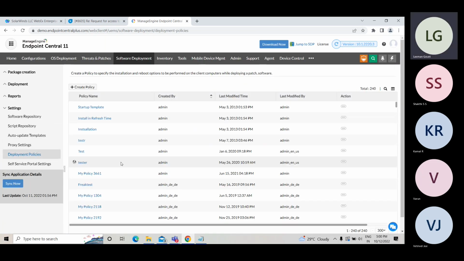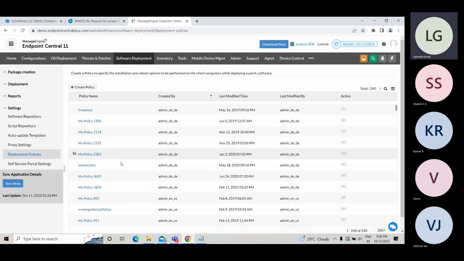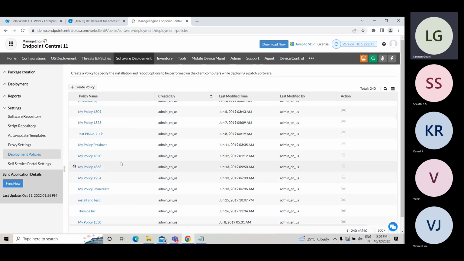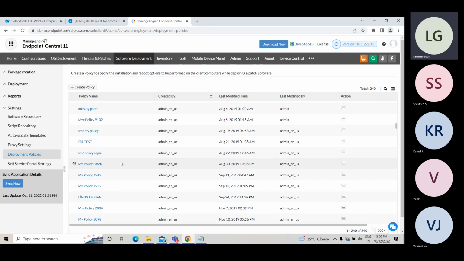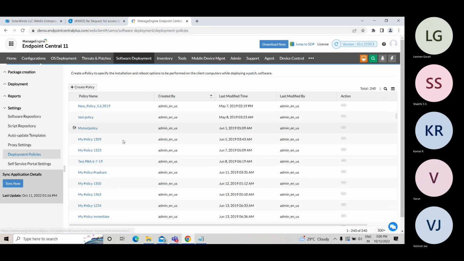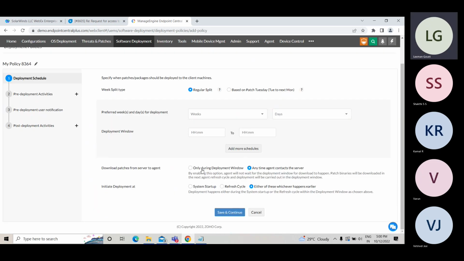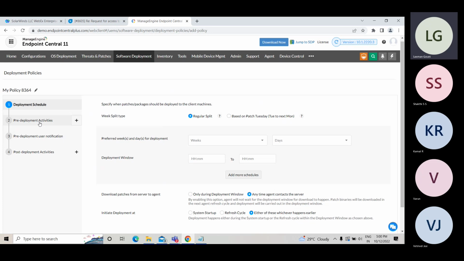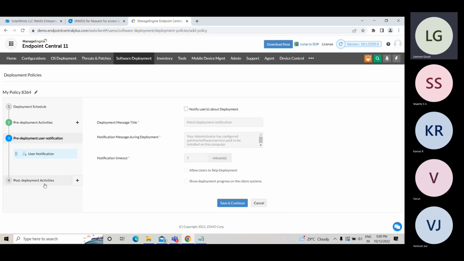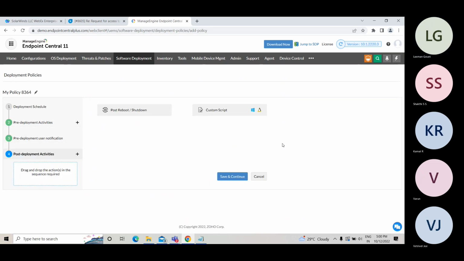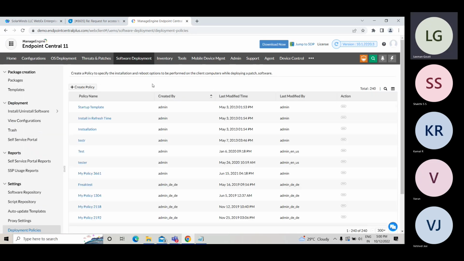And these are deployment policies, like how we saw a deployment policy wizard for patch management. In a similar way, you have a deployment policy wizard here. When you want to push the policy, at what timestamp, at what duration, pre-checks, post-checks, restart, not restart, and all. That list as well.